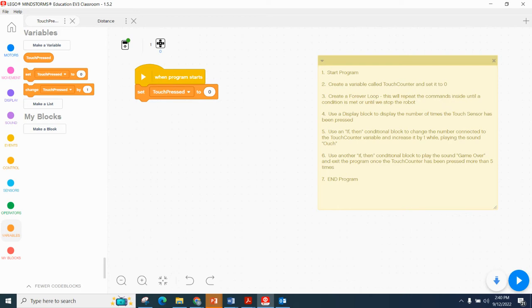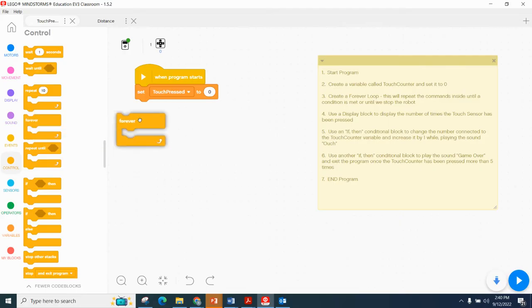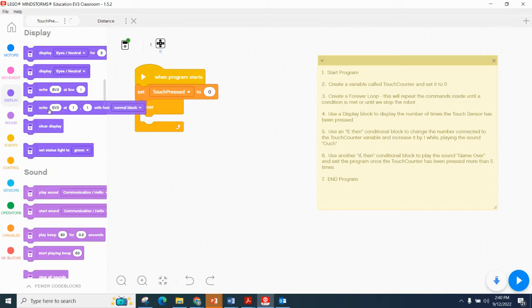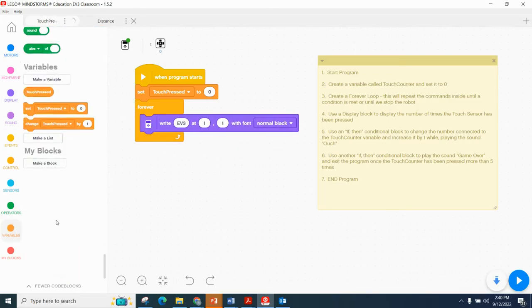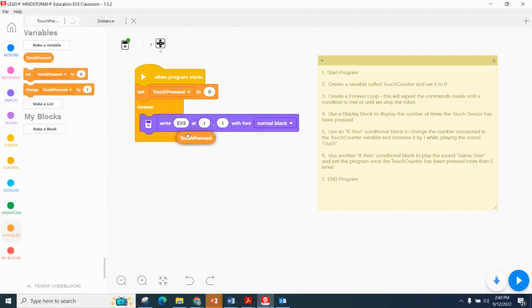From here, then, what we're going to do is I'm going to use a forever loop because I want everything that goes inside of here to repeat until I say stop. Then I am going to use a conditional statement. Actually, let's do step 3. We're going to display whatever is inside the variable, how many times it's pressed. We're going to do this at 25, 25. You could change this. This should be nice and big in the middle of the screen.